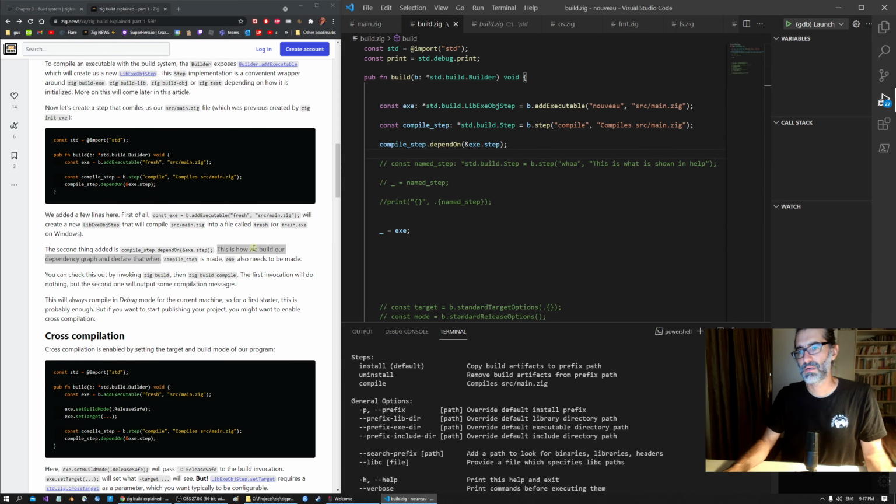Let's see. This is how we build our dependency graph. Exe also needs to be made. Okay, we can check this out by invoking zig build, then zig build compile.